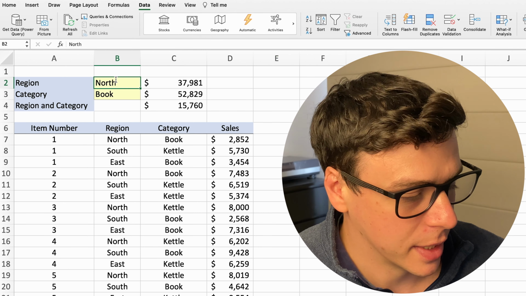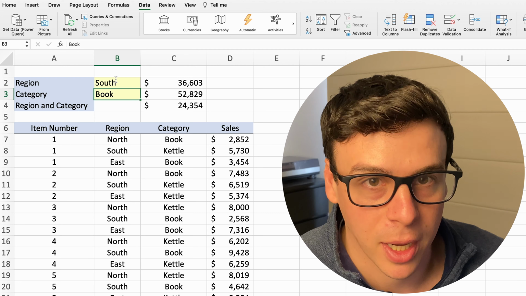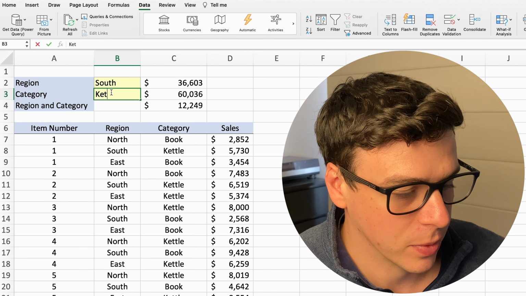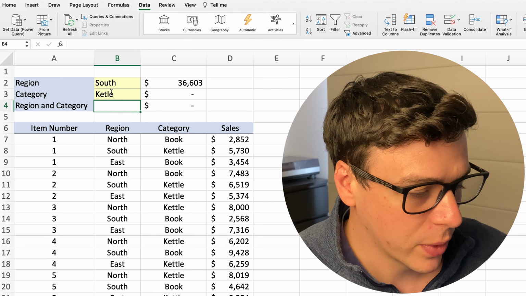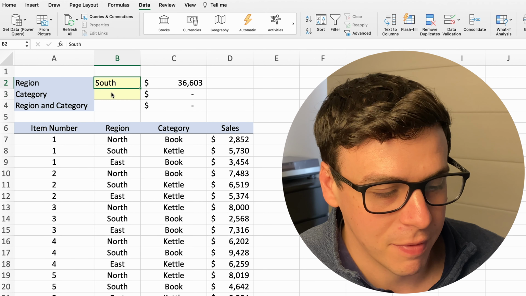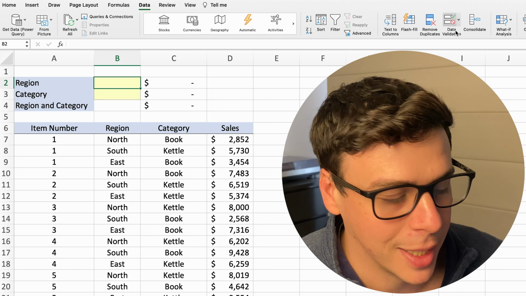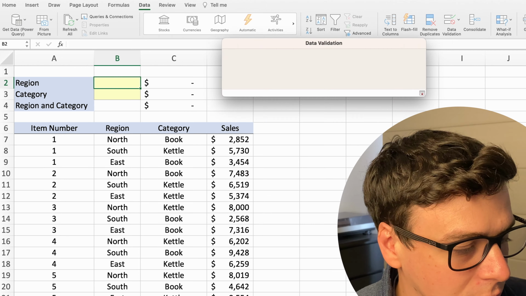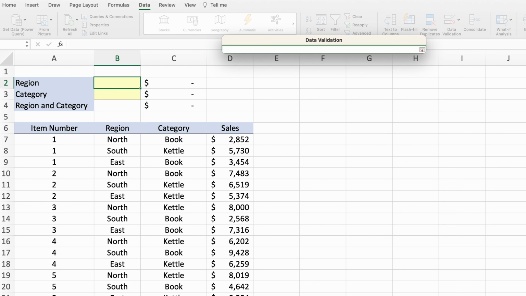You can see how if I update these cells with words, it updates my SumIF formula. Now if I spell kettle wrong, you can see it doesn't return any result, and we don't want this. So what we're going to do is go over to data validation and select list. Now I'm on a Mac, of course, so it might look a little bit different. And all we're going to do is select the regions here, which are on a separate sheet.